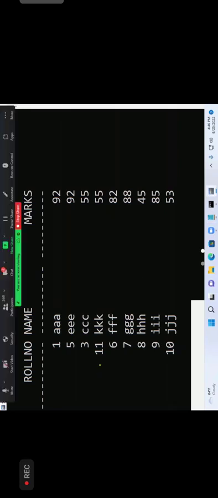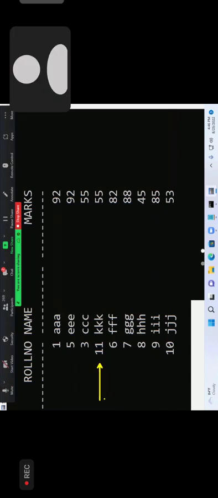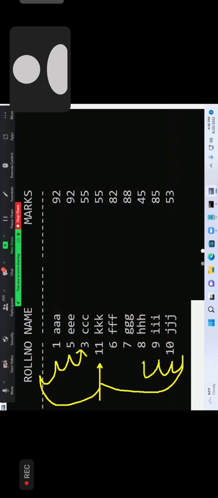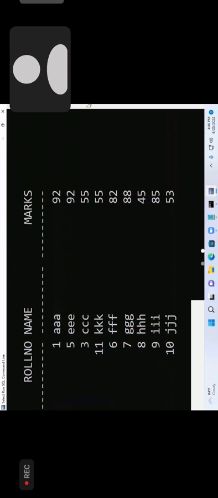Suppose cursor is here. If I call RS dot absolute 3, to which roll number comes? So it goes to before first, and from that 1, 2, 3, it comes here. If I call RS dot absolute minus 3, it comes to after last, from here 1, 2, 3. Clear?